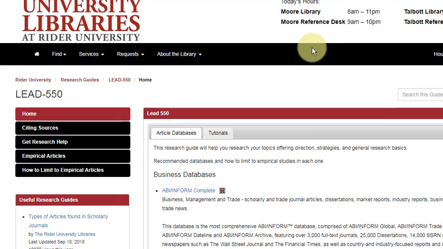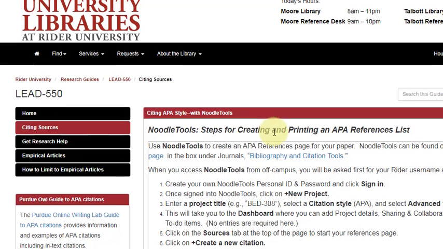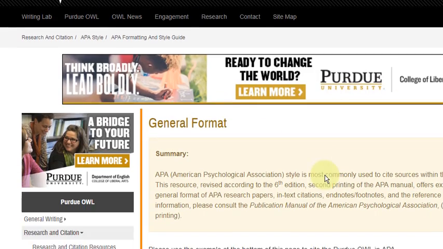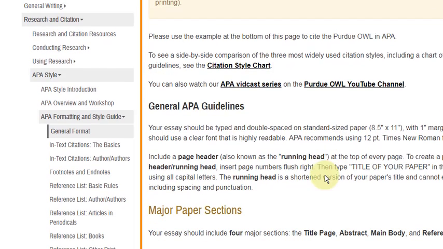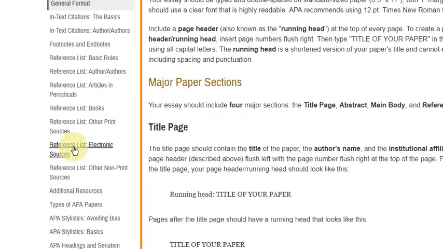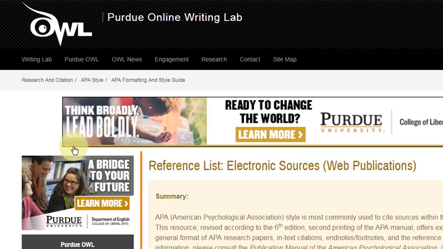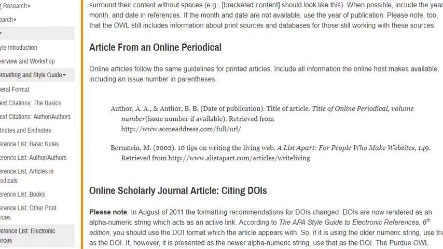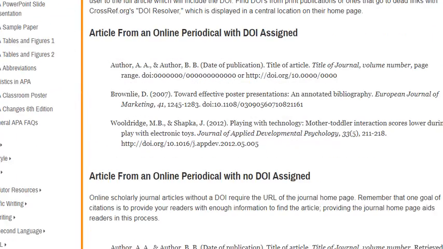Now, your professor in this course also wanted you to talk about citing your sources. If you click on citing your sources here, we give you a link on how to set up a NoodleTools account that will help you enter your citations. Or definitely check out the Purdue Online Writing Lab guide for APA citations. This has answers to all of your questions here. If you go through here, I would recommend that you go to APA style and scroll right down to reference list electronic resources, since most of the resources you're going to be using are on the web in a database or something like that. And if you need help with other citations, definitely scroll through here or definitely reach out to one of the librarians.